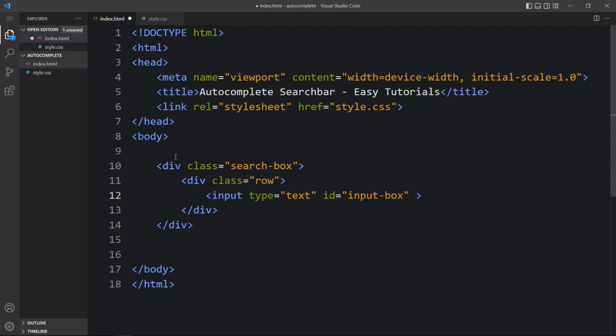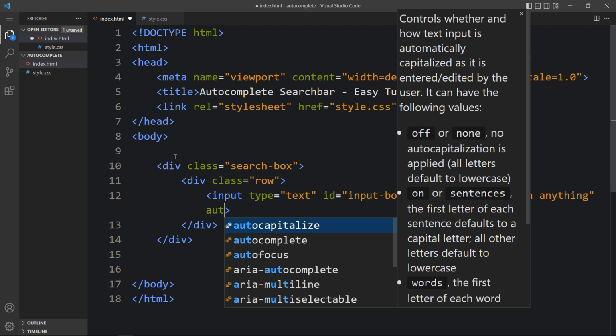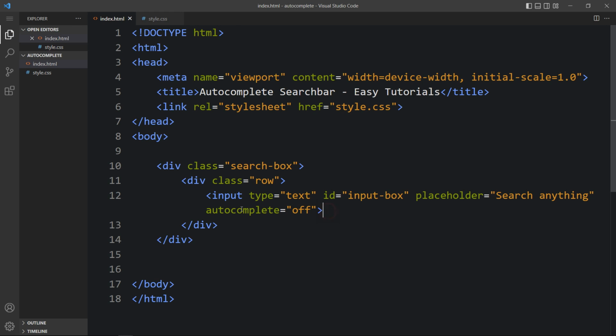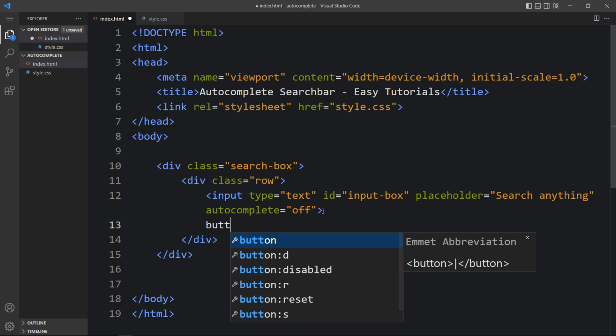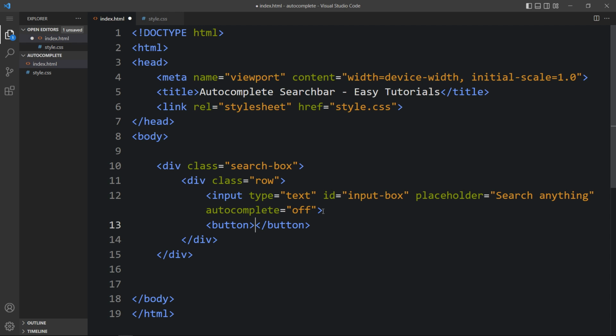After that we will add the placeholder for this input box. In this placeholder we will add the text "Search anything". After adding this placeholder we will add one more thing, that is autocomplete off. This autocomplete off will turn off the feature to autocomplete your input field based on the inputs saved in your browser. After that we will add one button, and in this button let's add "Search". We will change it later.